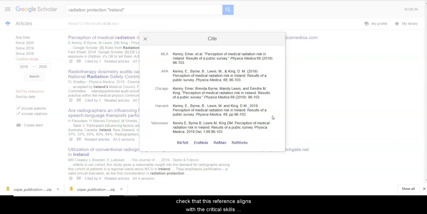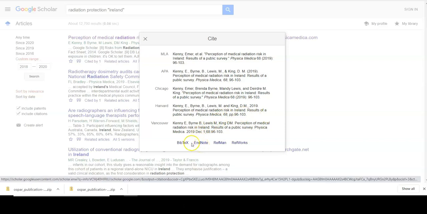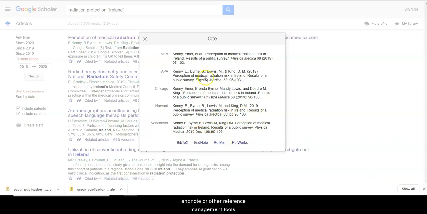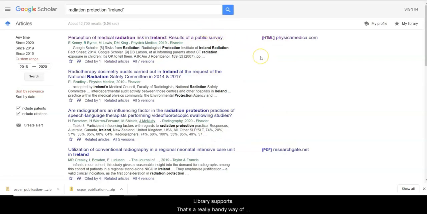Now naturally you should double check that this reference aligns with the critical skills guide Harvard referencing you've been given. Okay, also on this what we can do is we can export directly to EndNote or other reference management tools. Okay, there is a tutorial we've developed in critical skills to show you how to use Zotero, and Zotero will directly export without this, but this can export to EndNote, which the university libraries support. Okay, so that's a really handy way of generating citations as you go and building up your bibliography.